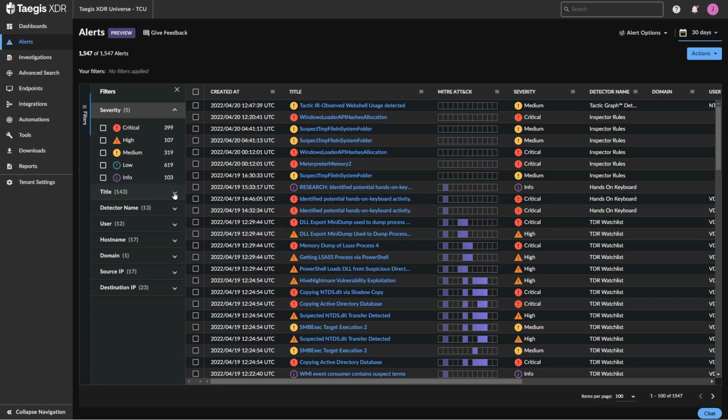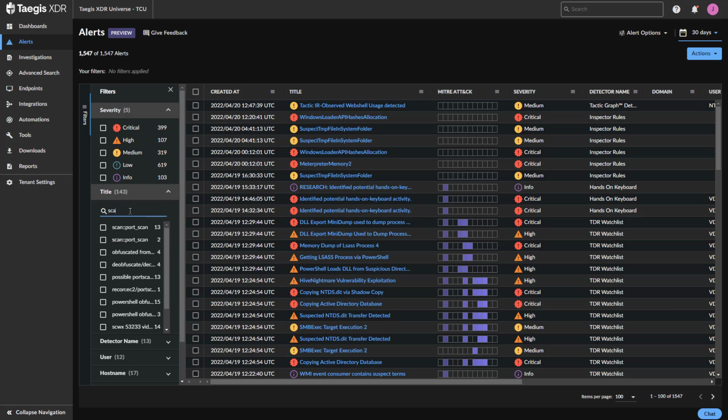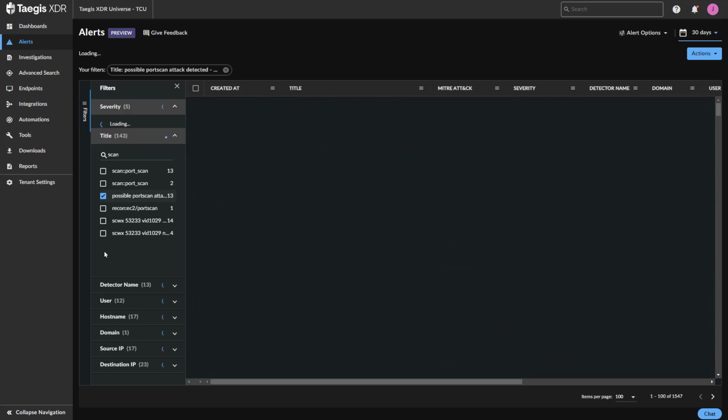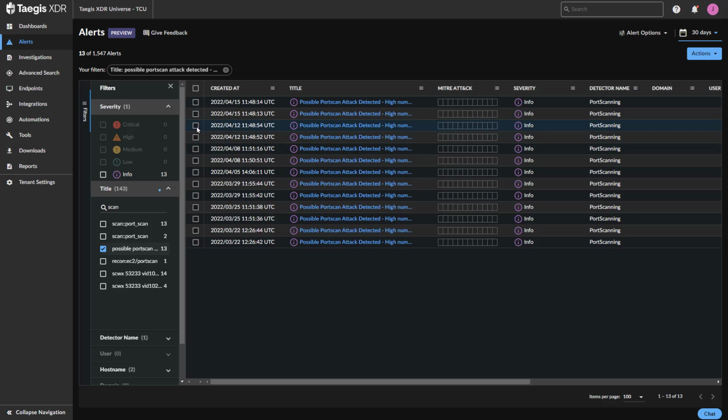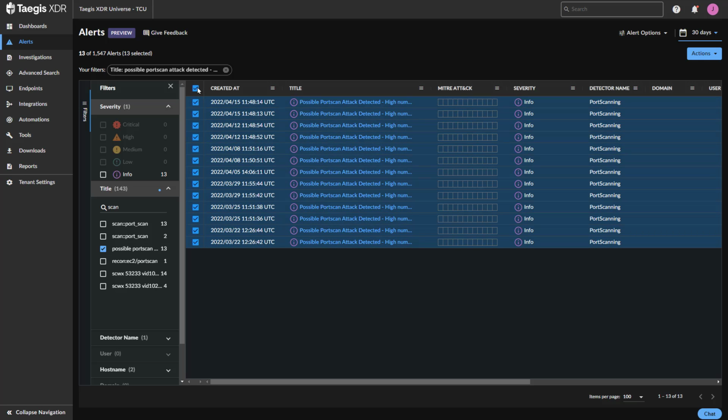Another very helpful new feature is the ability to bulk resolve alerts. This means that you can select multiple alerts and resolve them as false positive, true positive, or not actionable. Simply select the alerts you want to resolve by placing a check mark in the box to the left of that alert title, or selecting all the displayed alerts by choosing the box at the very top of the column.